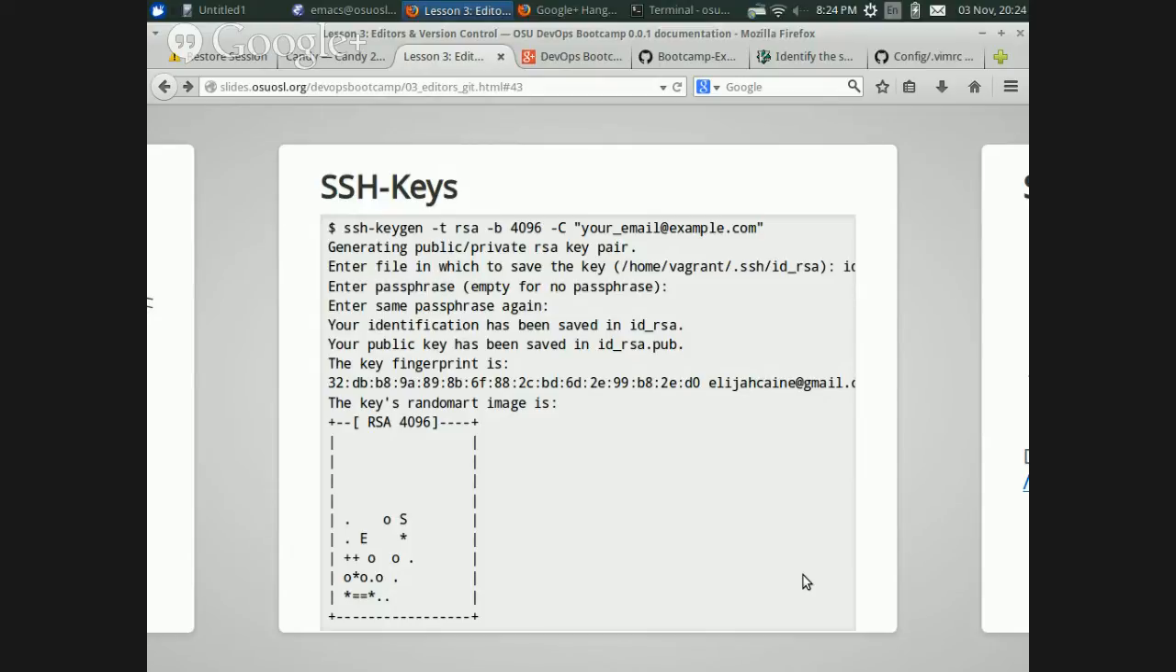So is anyone else having trouble generating an SSH key? Ready to move on? Okay, cool.